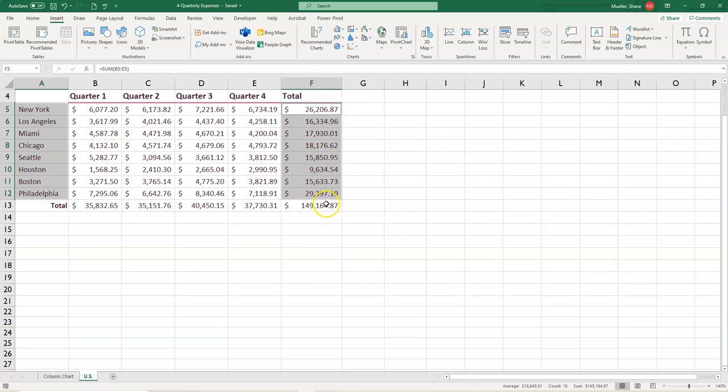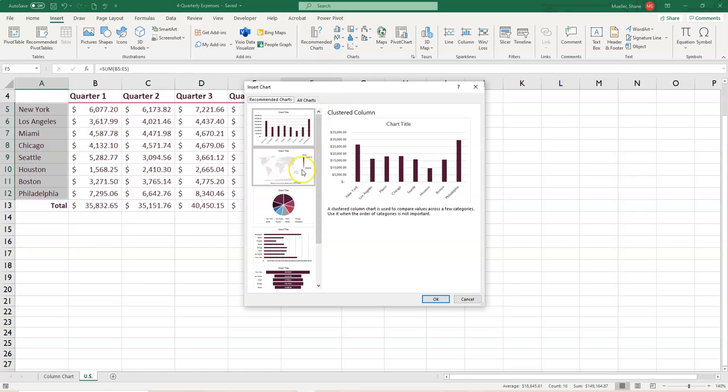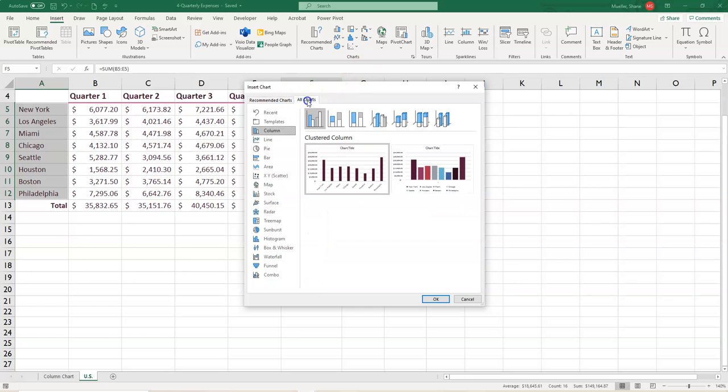Again, if you added the total, it's going to skew your data. It's going to give you an incorrect chart. So A5 through A12, Control, and then F5 through F12. Now we're going to come back to our Insert tab, and then over here to our charts. Again, we can look at suggested charts or recommended charts, and we can also see all charts.